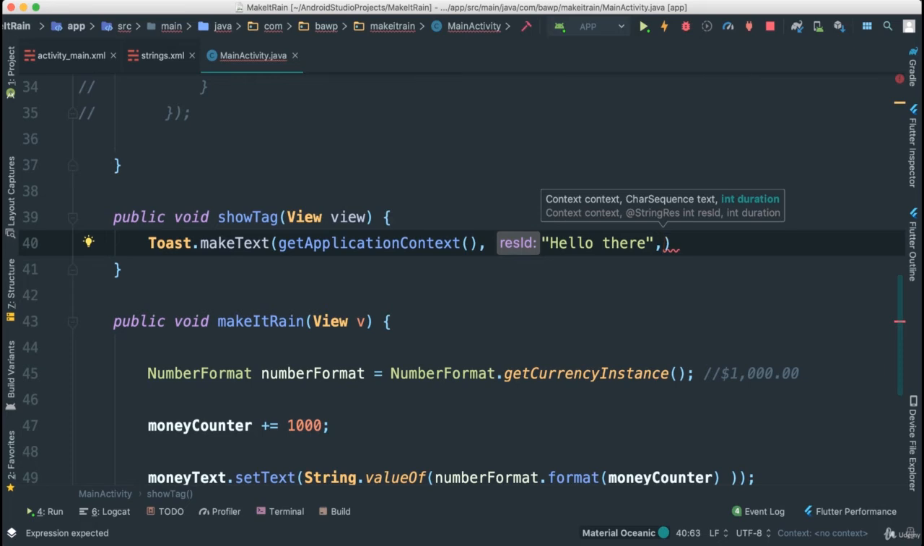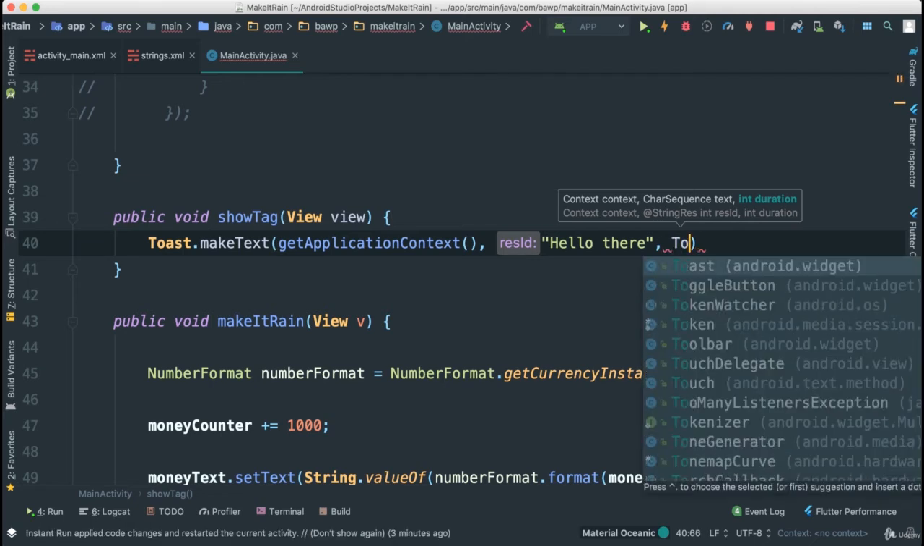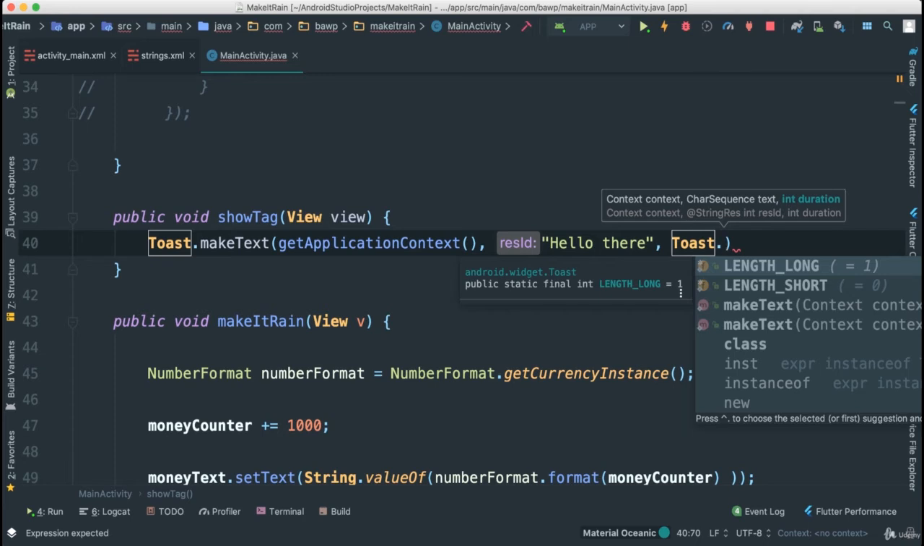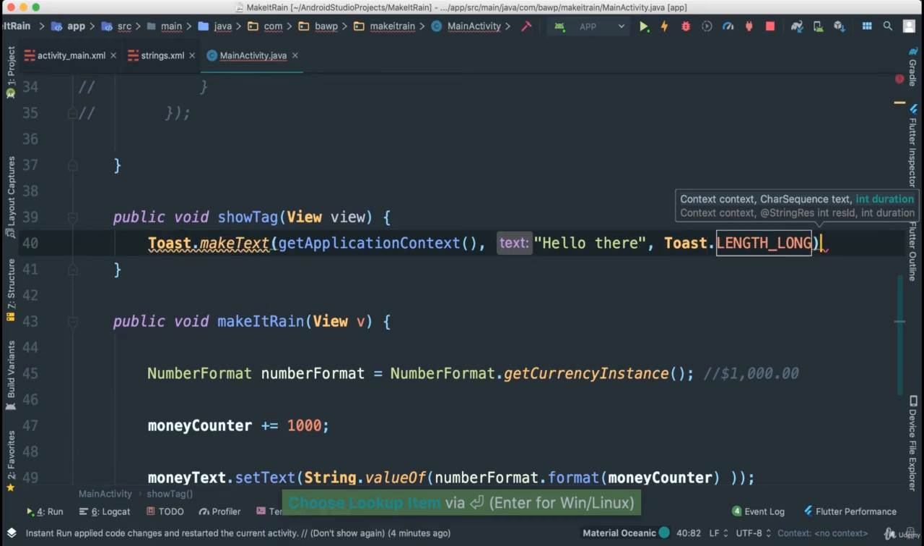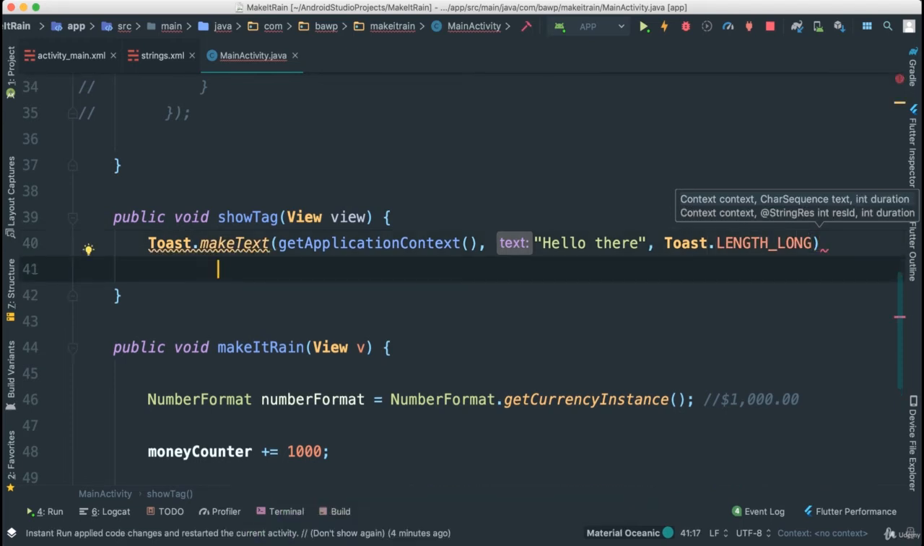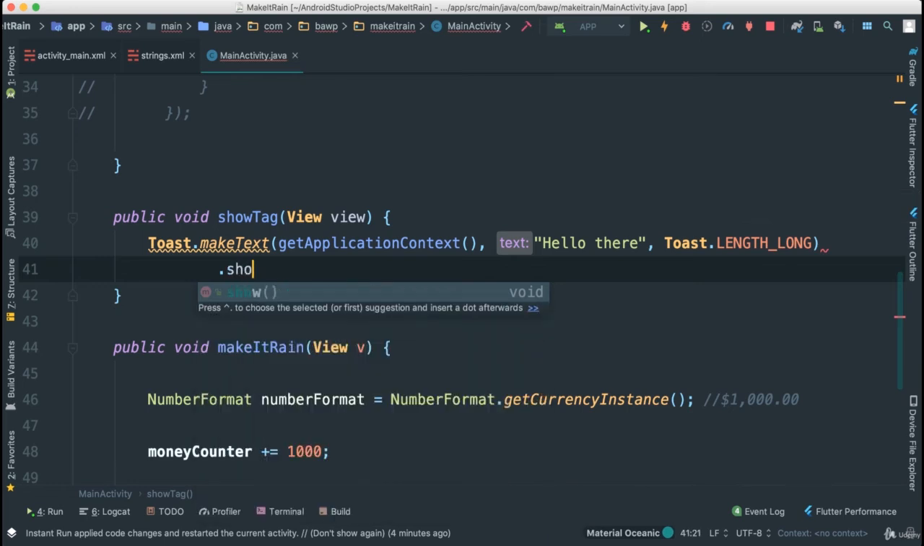So for the duration here, we're going to just use a static class. I'm going to say Toast.LENGTH. So it's going to be a duration that we want. The length could be short or long. I want short, like that. Okay. Once we have created our toast here, we need to show it. I can say .show.